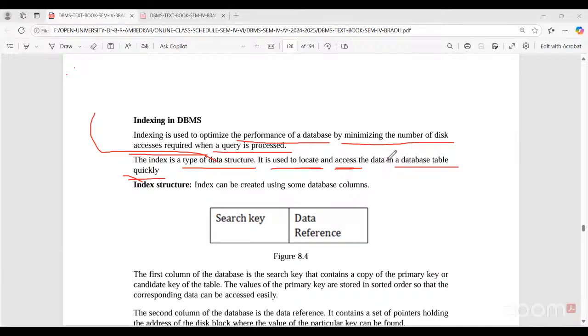So what it does is, it is used to locate and access data in a database table. So by using indexing, you can very quickly identify the database table in the database. So this is what this diagram says.